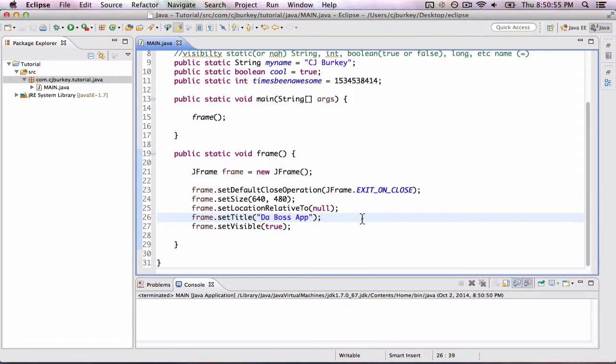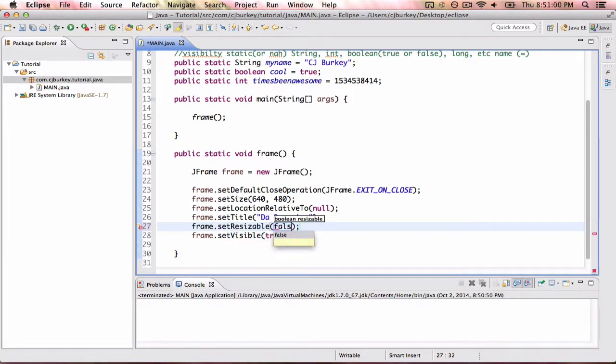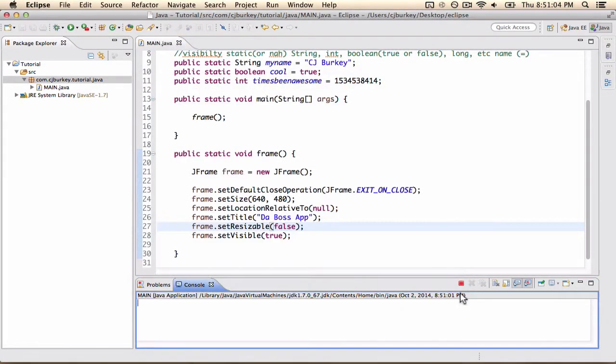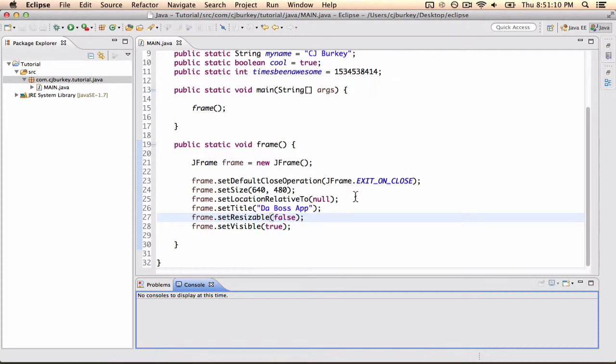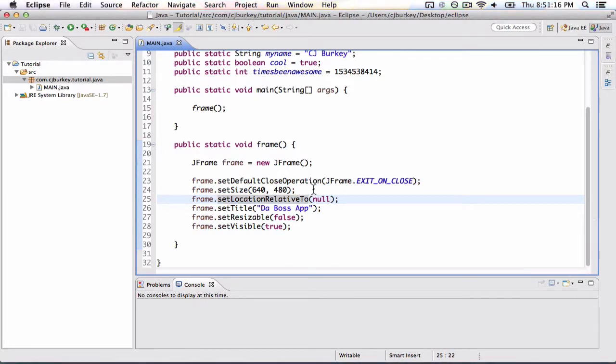If you don't want that, you can go frame.setResizable(false). You'll notice my little resize button goes away and I can't click on the corners. You can hit this little end process button if a process is being a jerk to you, by the way. So that is pretty much how to create a basic frame.